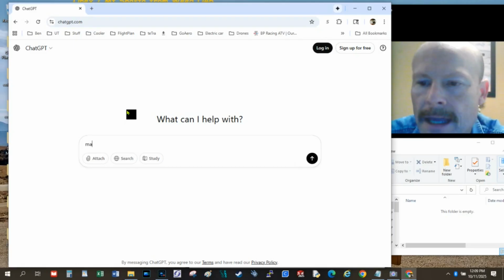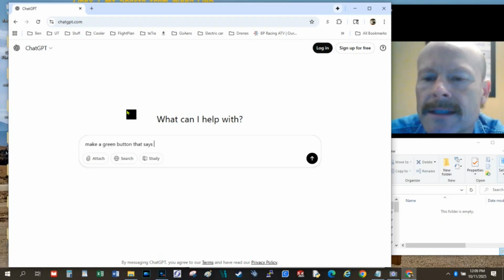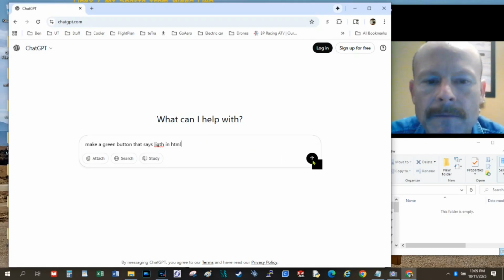So let's say, make a green button that says light in HTML. And we want to use HTML because the internet knows how to run this program. We're going to make a program in HTML, and we can run it on the internet. So let's do that. So hit the up arrow.